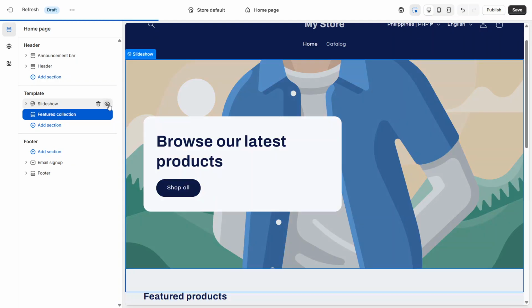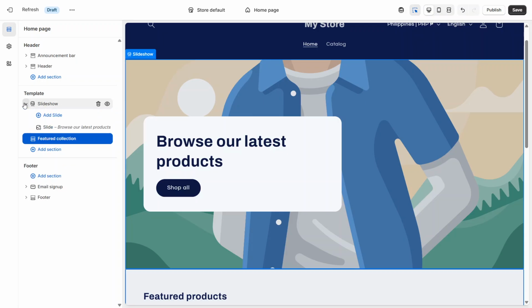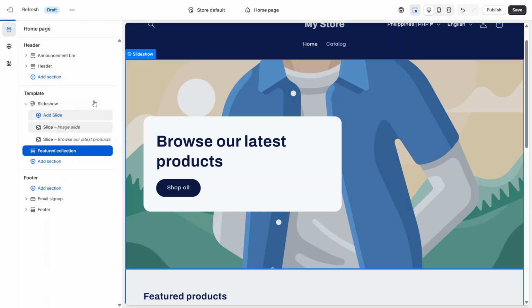Some sections contain blocks inside them. To see these, click the small right-pointing arrow beside the section name. That will expand the section so you can see all of its blocks, along with an Add Block button. Click Add Block to choose from the available block types that can be used in that specific section.